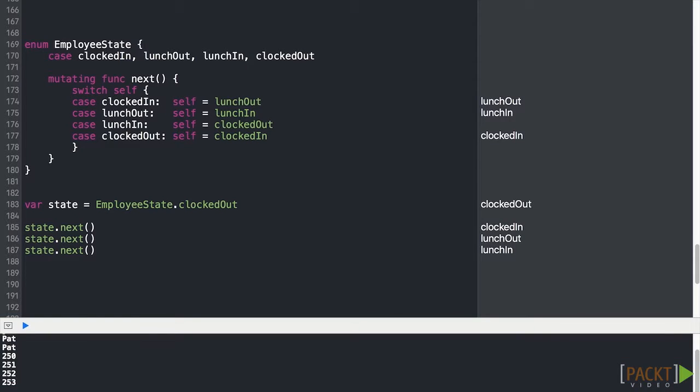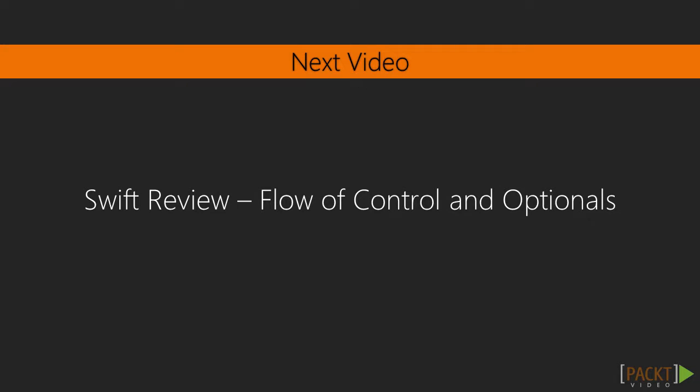In this video, we looked at the differences between structs and classes. We also looked at Swift's unique enum type. In the next video, we'll review Swift's flow of control operators, patterns, and optionals.